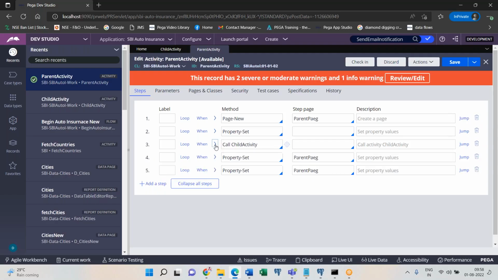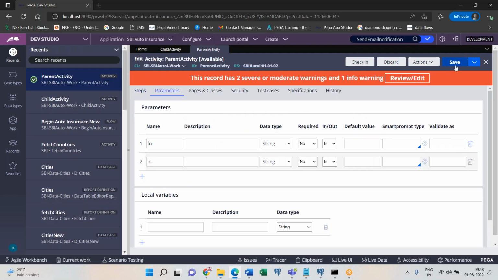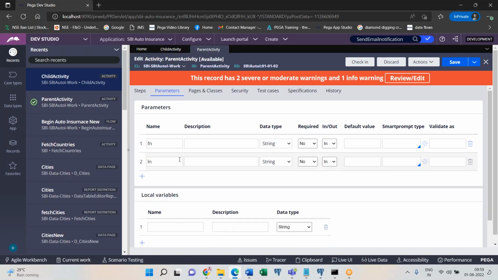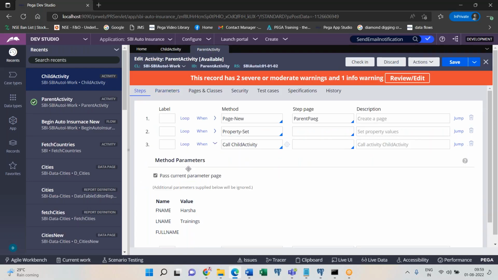So now, see, I have parameters on the parent rule, right? For the parent rule, there is a page for parameters. What is the name of the page? Param. I have parameters on the child rule also, right? For the child rule parameters, there is a page. What is the page? Param. Two pages are there. Both page names are the same. Param, param. At the time of calling the child rule, you are going to hand over the entire parameter page of the parent to the child. The parameter page of the parent will be given to the child.